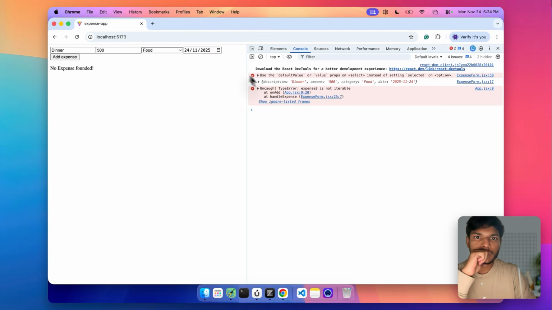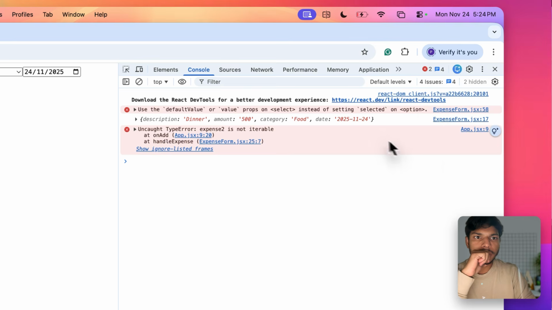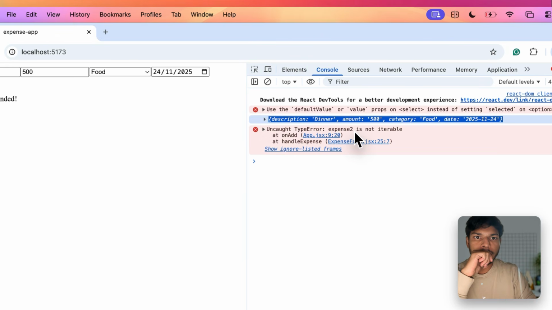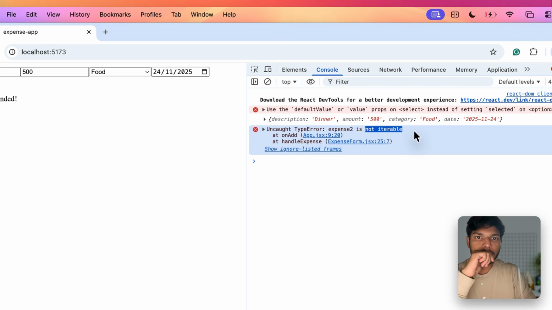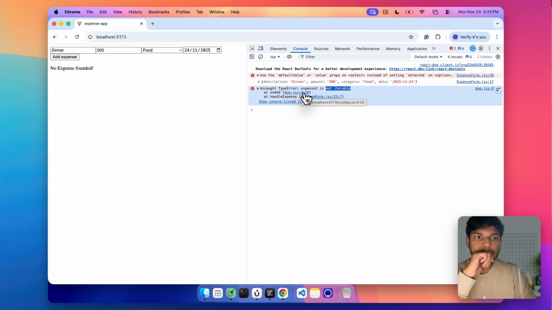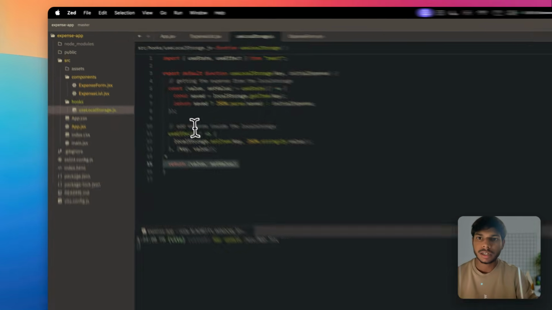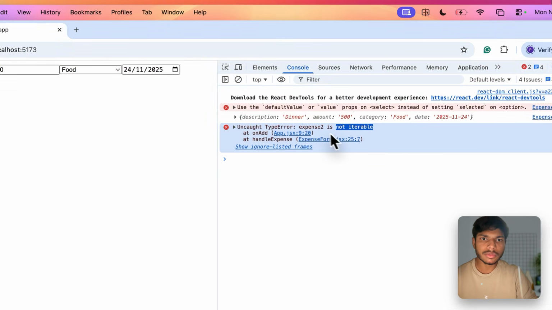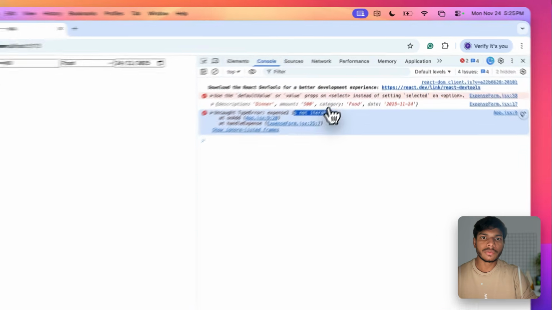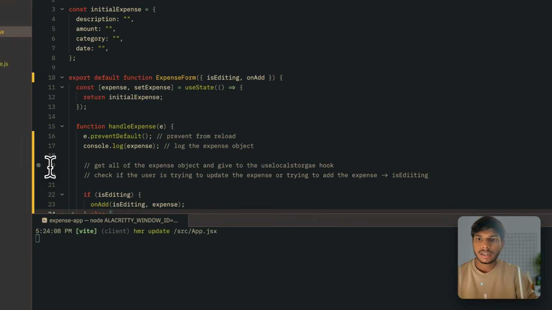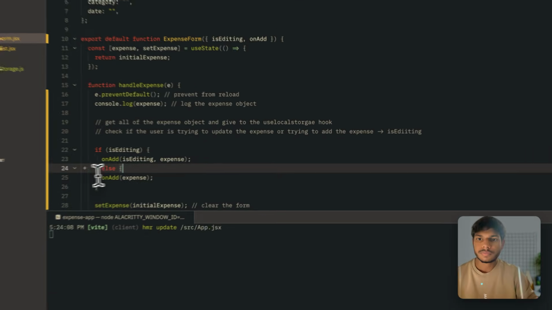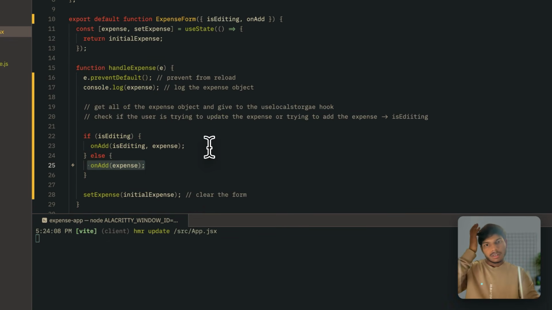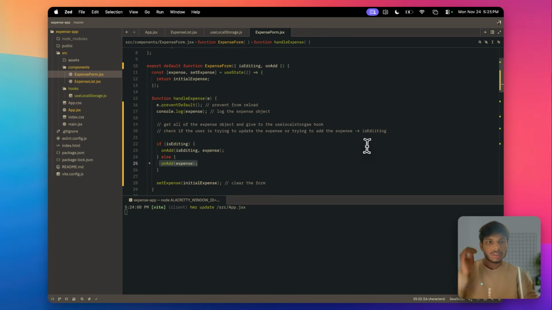Okay, so we have actually got our expense here, but something is going wrong: expense 2 is not iterable at app.jsx line number 9. So let's figure out at line number 9 what the issue is. Expense. Okay, so this is correct. What is expense 2 is not iterable? Expense form, line number 25. Okay, let's go to line number 25 on add. Okay, expense. This looks good.